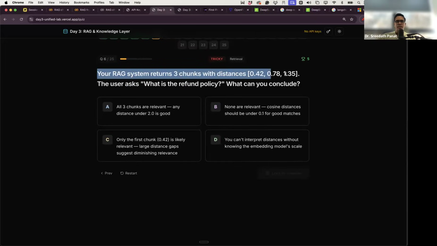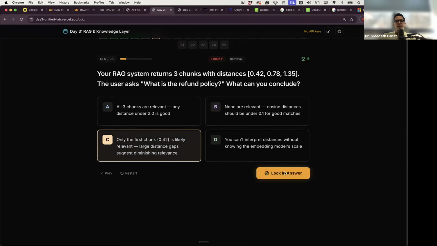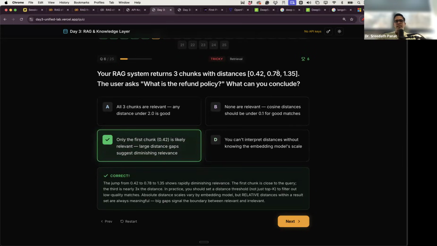Your RAG returns 3 chunks with distances between that and the query. Basically, what is the refund policy? That's the query. These are the distances, which means what may be the case? So in general, it's hard to say without further context, right? Without more information, it's hard to say. But in general, if there is so much difference between first, second, and third, because 0.42 and 0.78 are different, I think mostly the first chunk is relevant. If you look at the percentage difference between these, one is almost double the other, 0.42 and 0.78, and again 1.35. But yeah, it's very hard to interpret for sure.